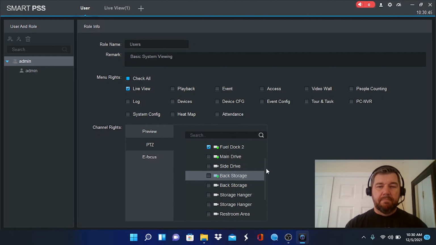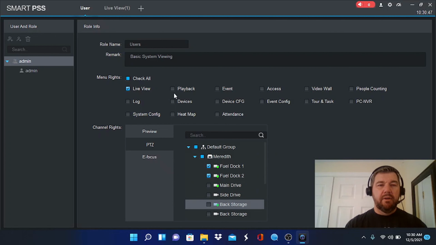And based on above, they're only going to be able to live view. Okay, so we can save. And anybody added to that group is just going to be able to view these two cameras, just like that. I don't know why we were clicked on PTZ, but we wanted to be under preview for this. So make sure you are under preview, not PTZ.